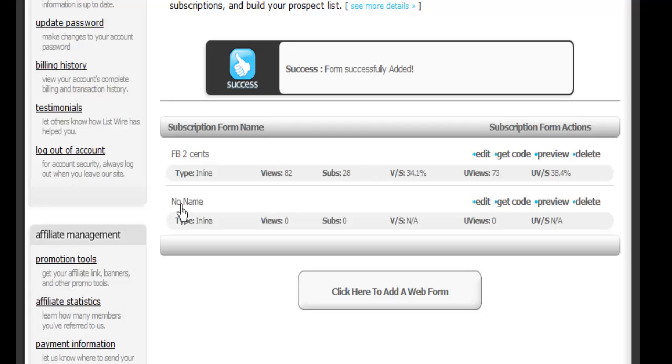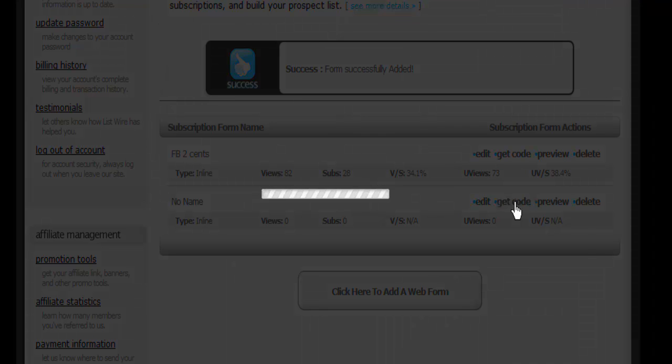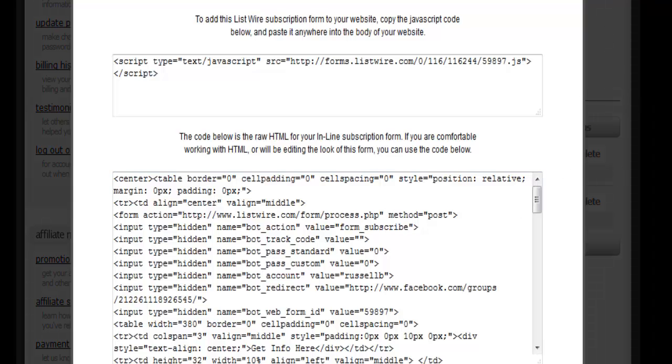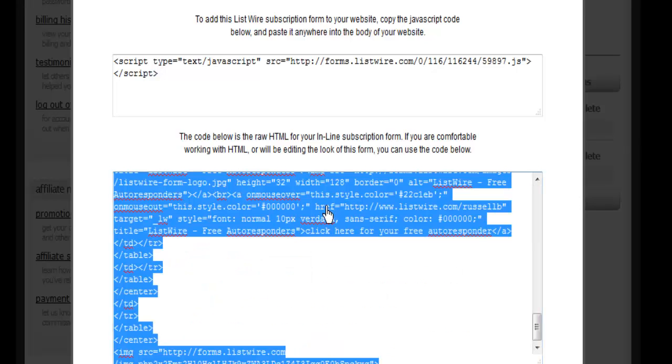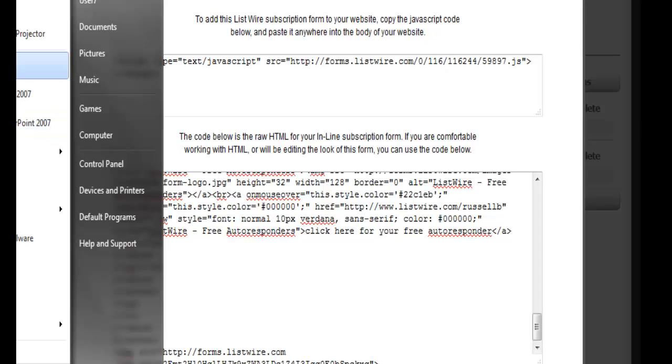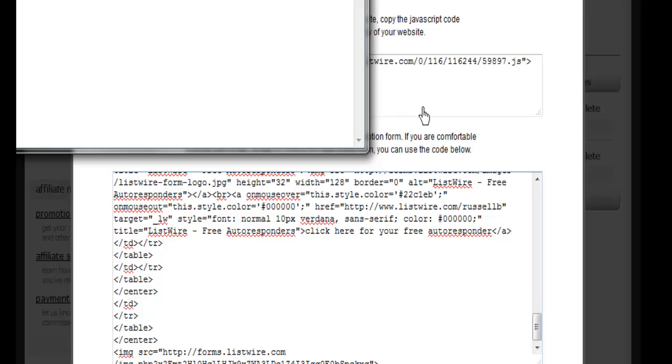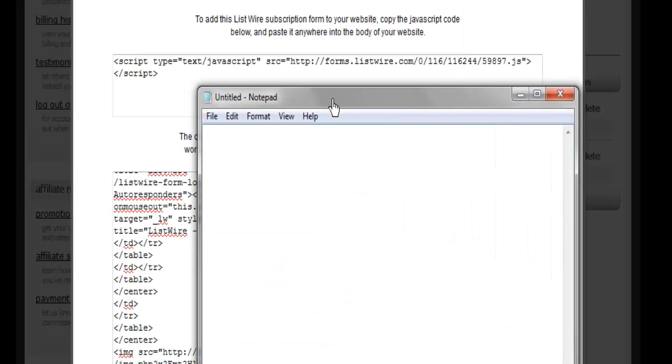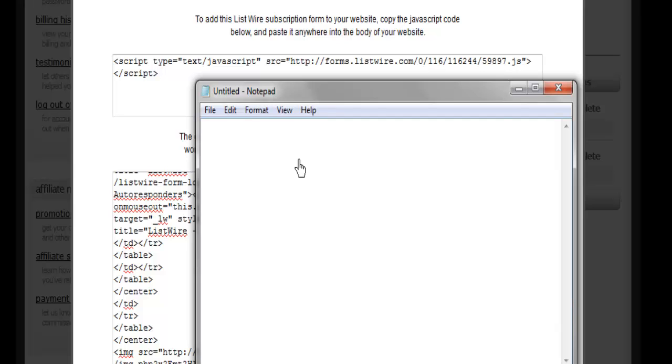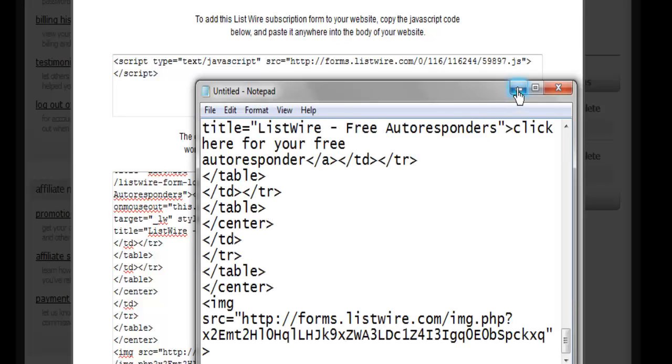Okay, no name. And what you want now is get code. This is not very difficult at all. Trust me, it's not difficult at all. And this is what we want here. So what you do is highlight it in blue, press Ctrl C, open up a notepad or a WordPad, and just copy that into there so we have it, and then just minimize that.